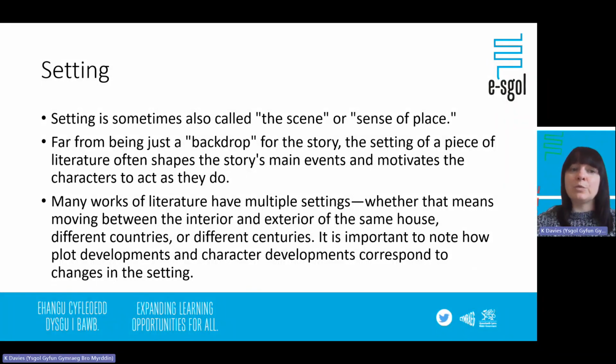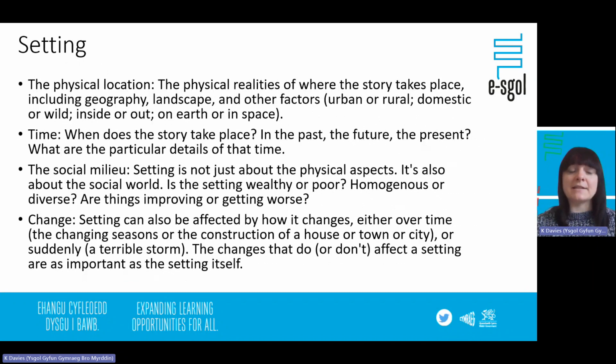Okay, many works of literature do have multiple settings. It could be an interior or exterior of a specific house or location. It could move from country to country. It can also move from time to time, so century to century, quite possibly. Okay, so it's just important that you're aware of how these plot developments and character developments are linked to the changes in setting.